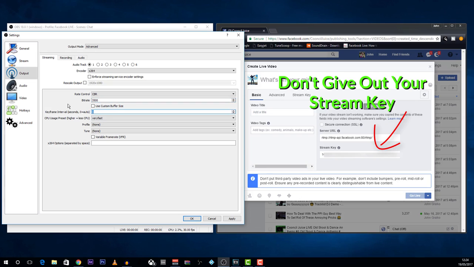The keyframe interval, you want it to be 2 for streaming, 2 keyframes, because you'll get a lot of buffering if you don't, and it causes a lot of problems with your stream. If you're just recording like a video, you can put this down to 0, and you can put the bitrate up to whatever you like, because you're not streaming, you're not using the web to stream, you're using your computer to record. So I keep this as very fast, the CPU usage.